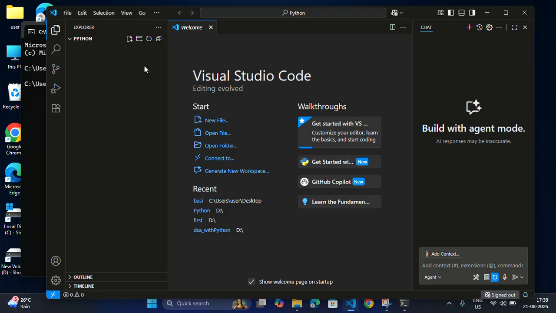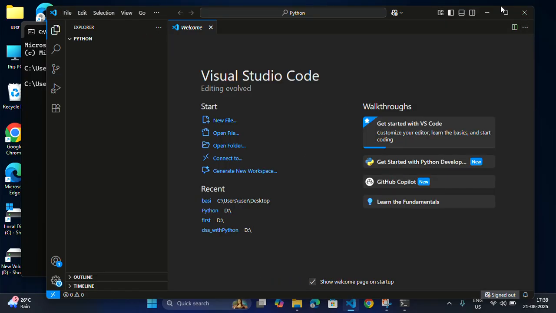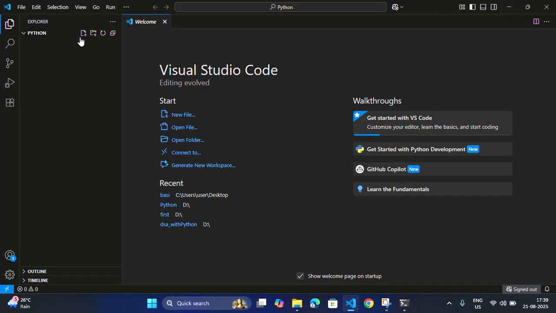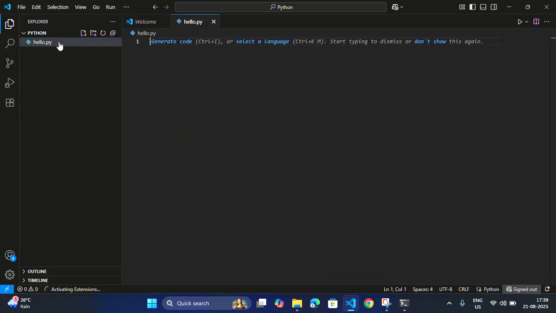For writing a Python program, we need a file inside which we will write the Python program. So here is an option available to create a file. Click here, new file, and give a name. I give hello.py and hit enter. And inside the file we will write our first program.